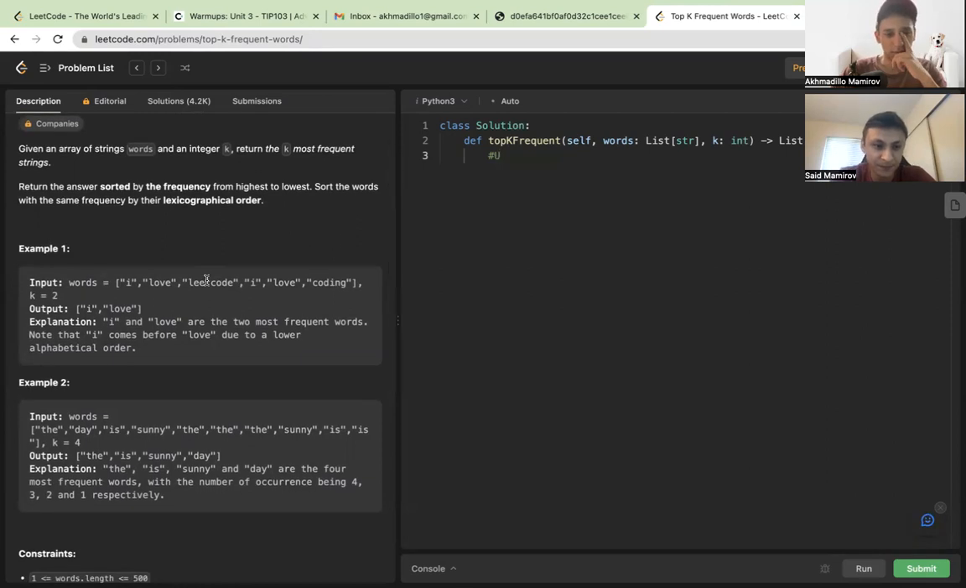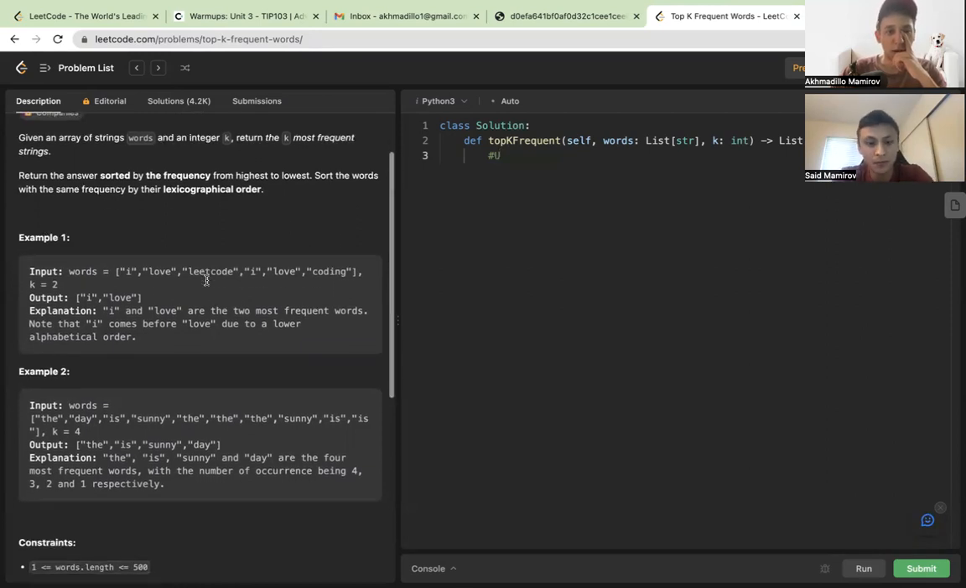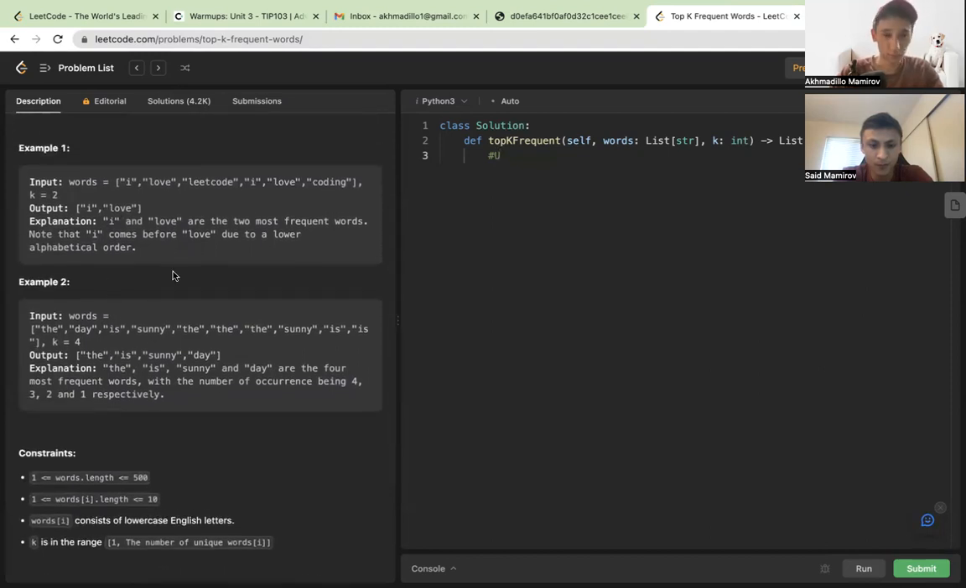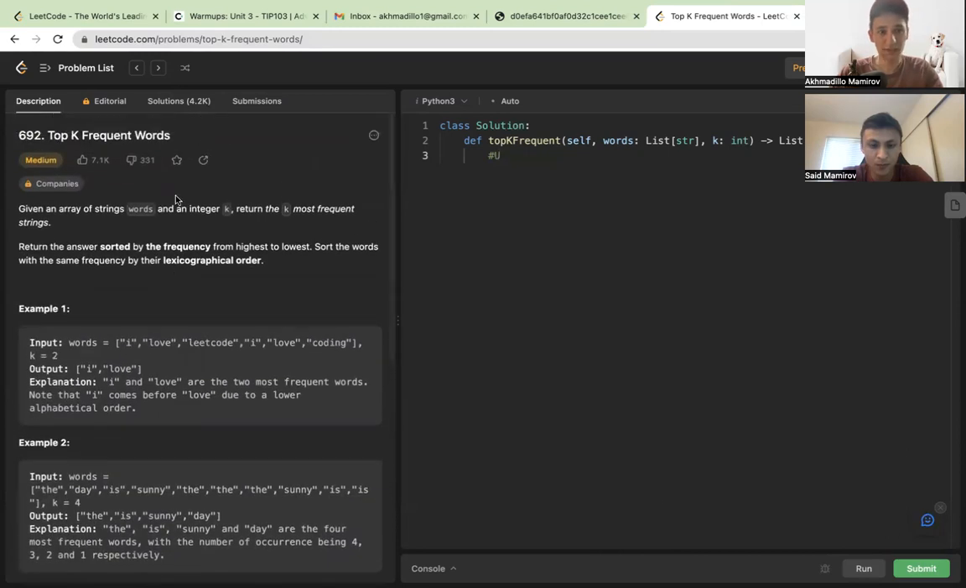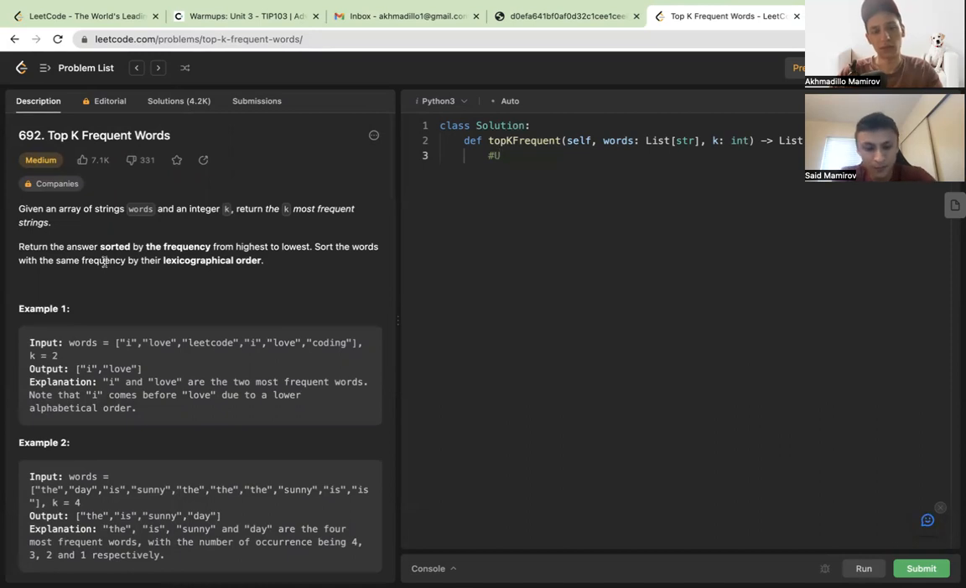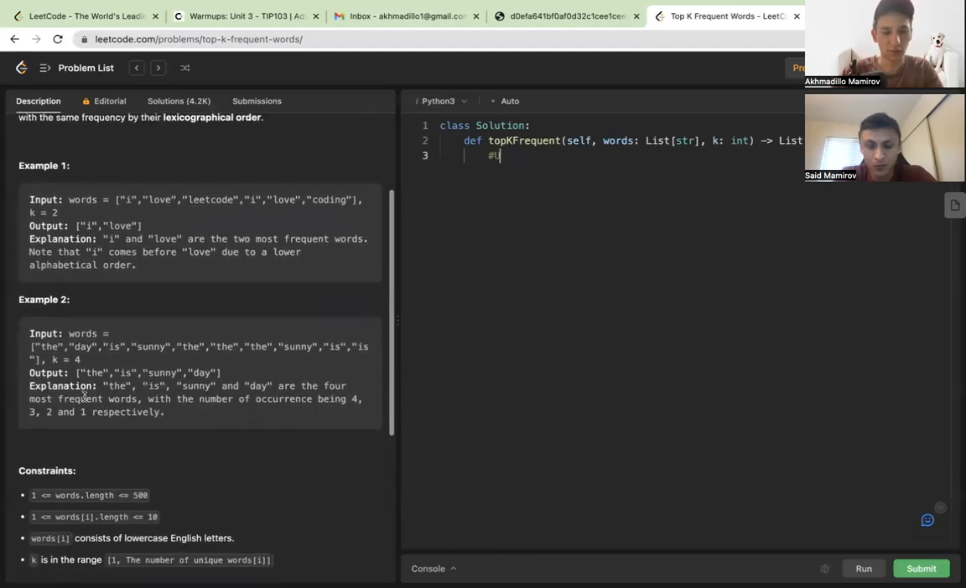So say we have three words, and they all occur once, so we can return all of them, right? I assume that's what they mean by frequent. And if there's only one word in the words array, can we still return that word, right?